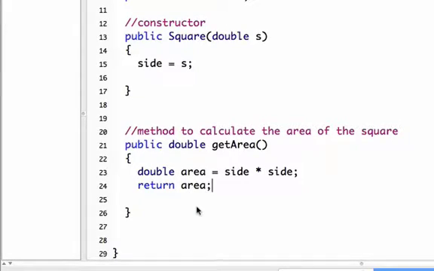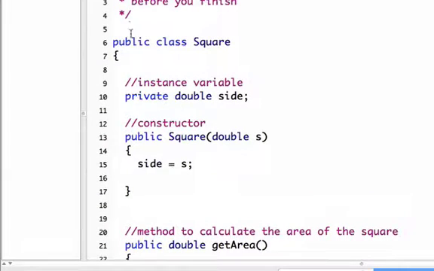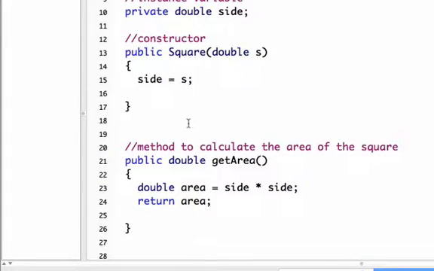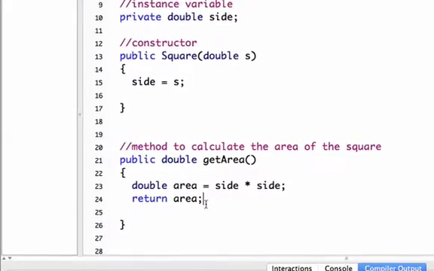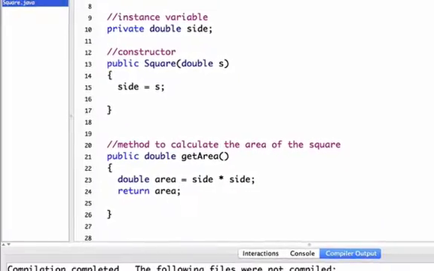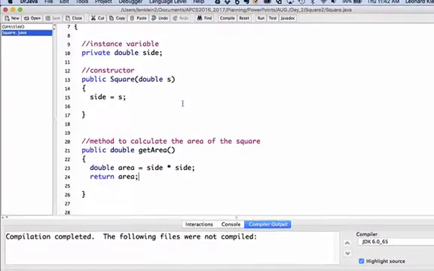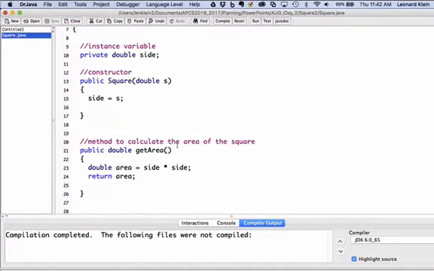That's it. That's the entire program. So I have a class name, I have an instance variable, I have a constructor that supplies a numeric value for the instance variable, and then I have public double getArea, a method to calculate the area. So I want to save that, and then I'm going to compile it. And because I put semicolons at the end of everything and all of my capitalization was correct, life is good.